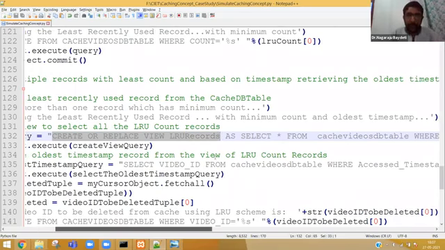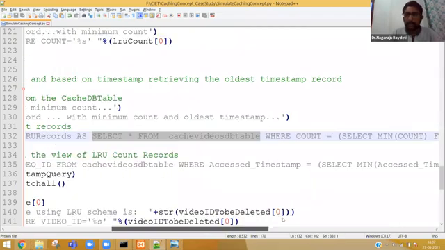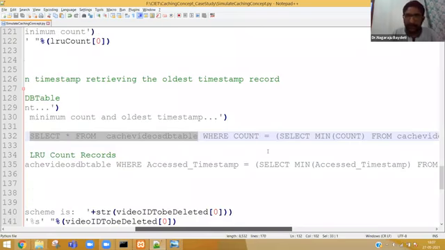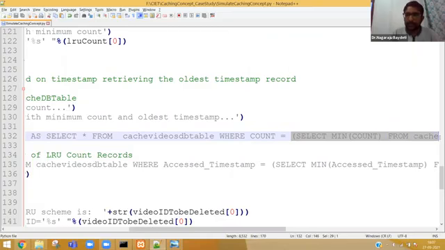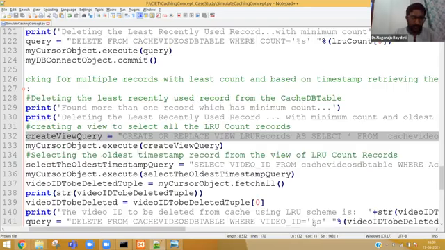As, how to create? As select star from cache video table, select everything where count is the minimum count, where count is equal to, select the minimum count from the table. Let me copy this query and explain you part by part.